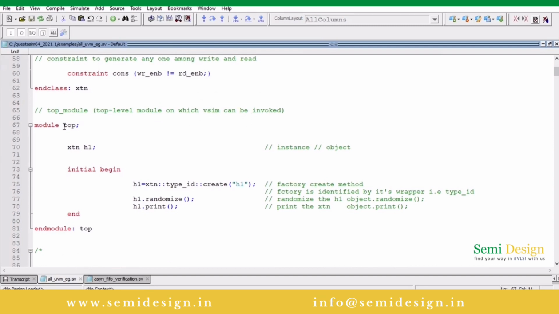So in module top, inside that, I have declared an object of this transition class, h1. Within the initial begin block, I am just creating that object using the factory's create method. I will explain the factory's create method in a later video, and why we are using the create method instead of function new. The new method is there, as in SV we have used, right? The h1 handle is equal to new, right? There are some points I will explain in a later video. Now just remember the syntax.